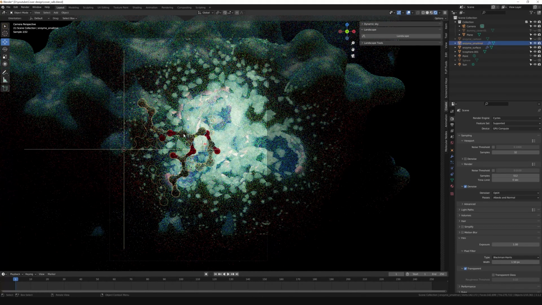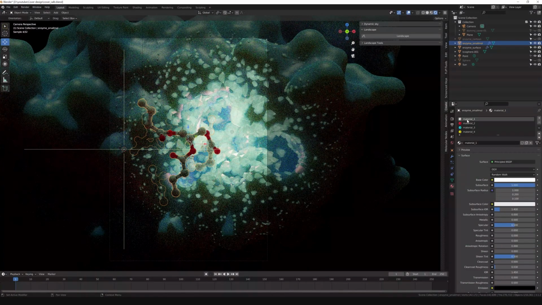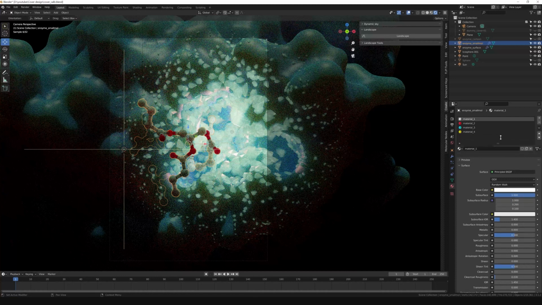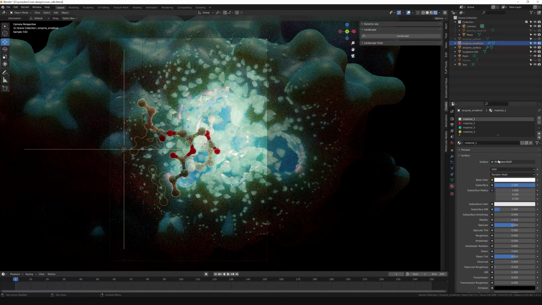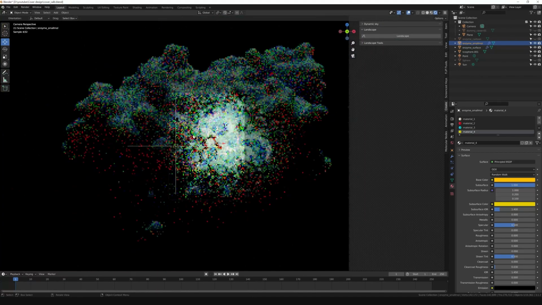The small molecule here also has very simple shading. The materials that you see here are, again, principled BSDF, again with a lot of subsurface, for every atom type in the corresponding color. And yeah, this is basically how it's done, so very simple as well.